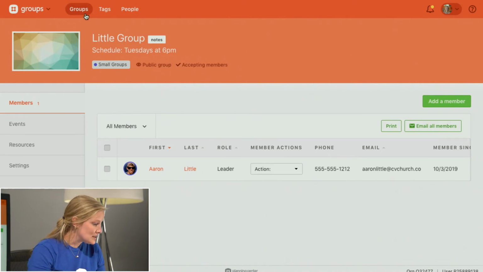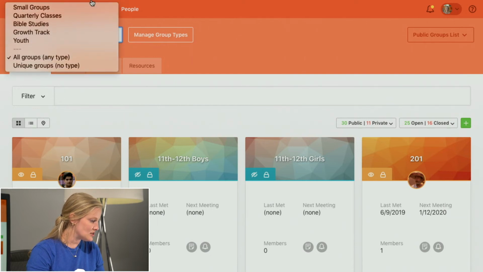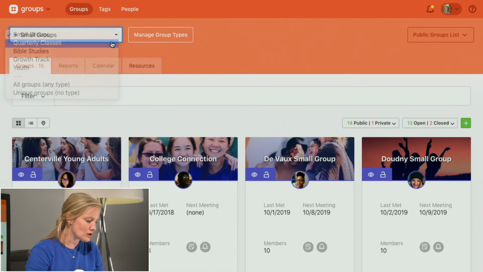Now let's go back to the main groups page. Let me show you some other things that are on this admin page. Back on this group page, you can use these filters. You can filter by group types or by tags. So up here, you can change this to any of your group types, so your small groups, your quarterly classes.